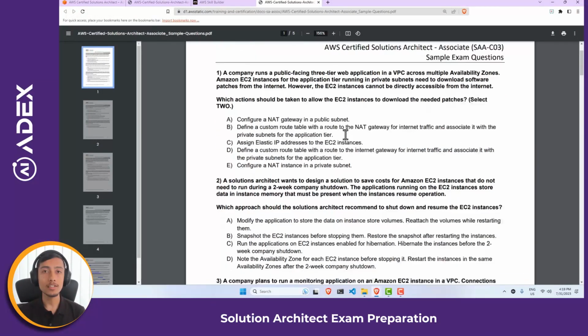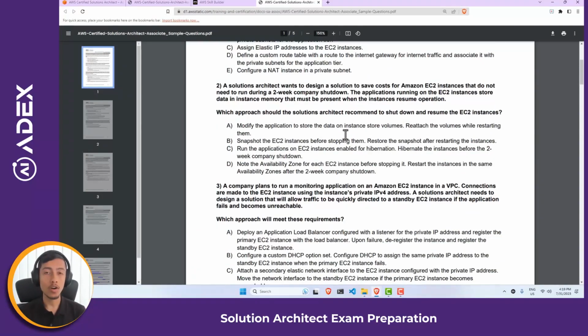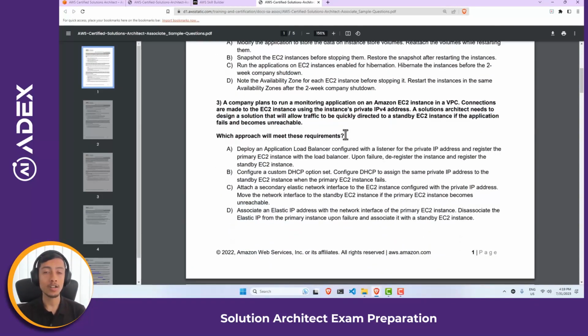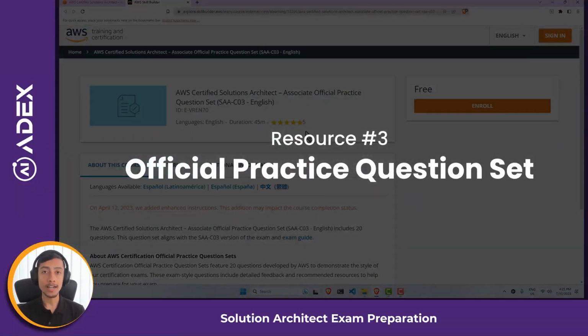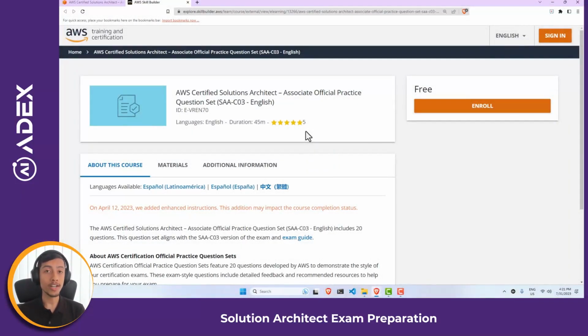So I recommend you to answer this question set, as this will help you assess your knowledge and skill as well as give you a real hint on what the exam questions would look like. Next up, we have another official practice question set, which contains a total of 20 questions, and this is offered by the AWS Skill Builder platform. So I would highly encourage you to check this one out as well.